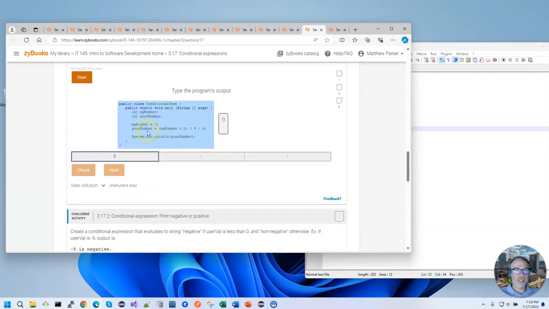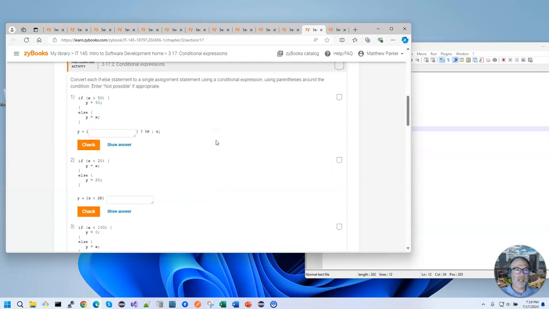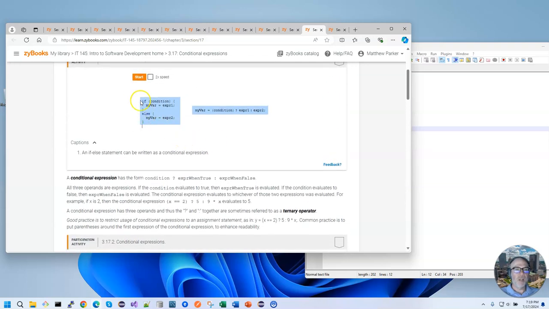And here's a nice little example. They're showing right here that if the number is greater than 1, it's going to return a 9. Otherwise, it returns a 4. So all this does is take an if-else block and turn it into one line of code. Oh, by the way, don't nest ternary operators within ternary operators. It's totally possible that you can do that. However, it makes the code more difficult to read.